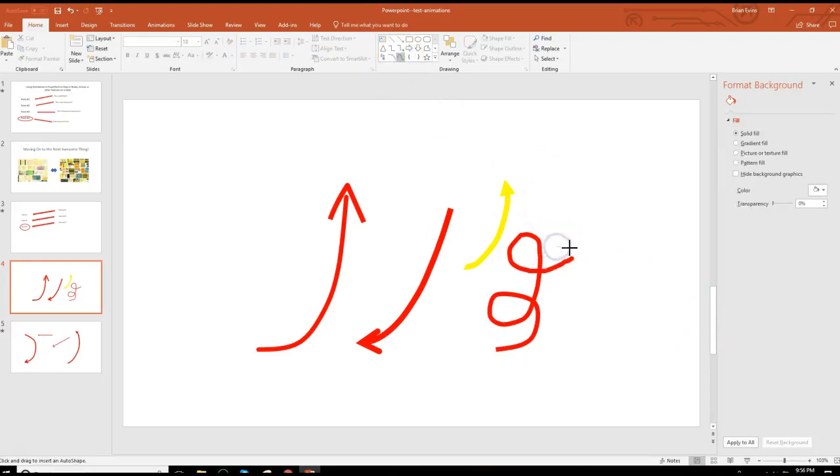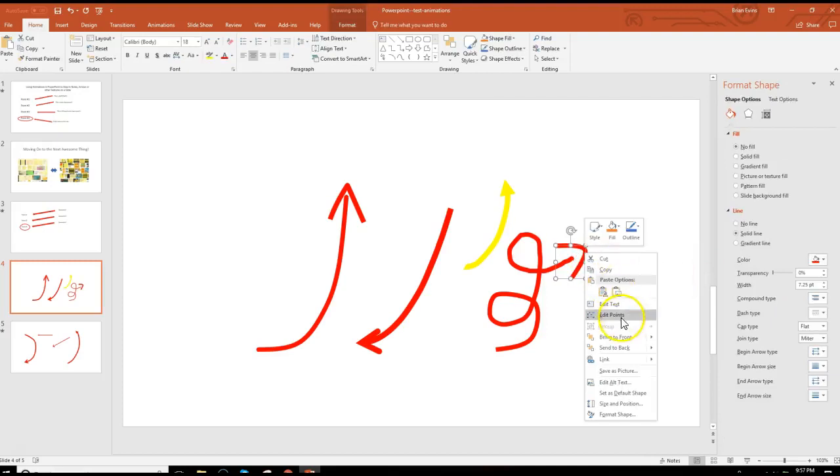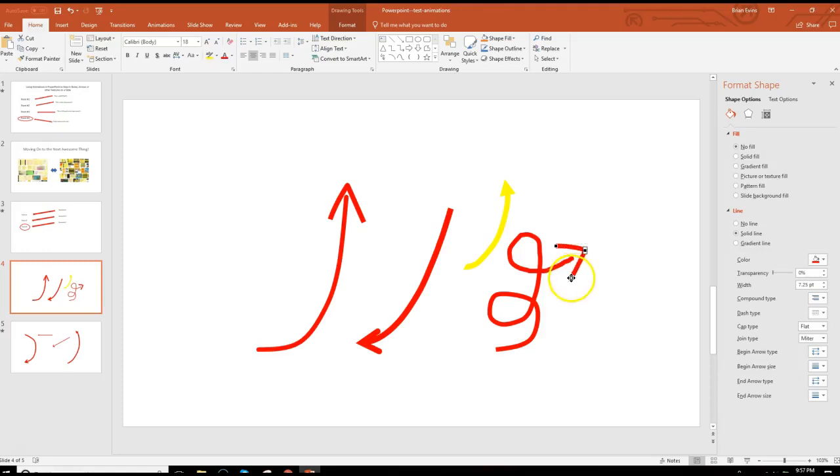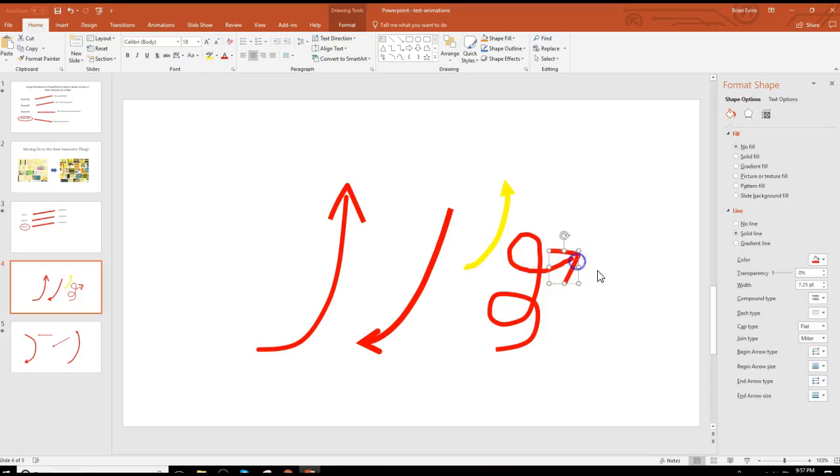and let's make it red again. Let's make it a little brighter. If I want to change the shape of it, just right click on it, edit points. Let's say I want to make that a little wider or a little pointier. I can do that. And then if I want to move that shape around a little bit, I can do that.